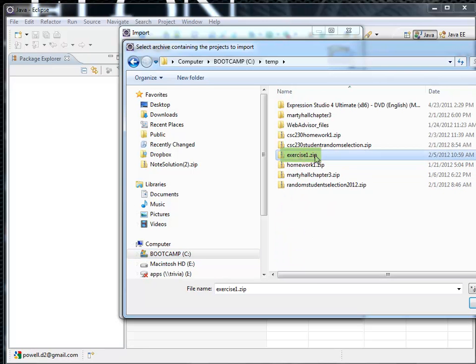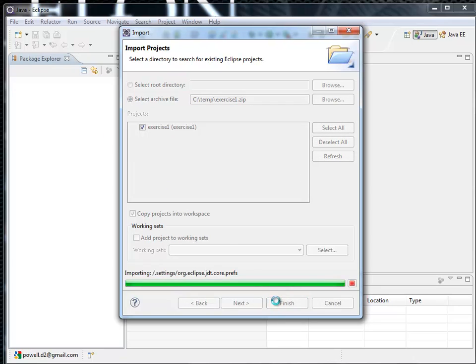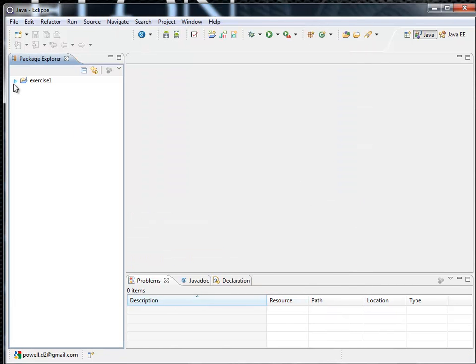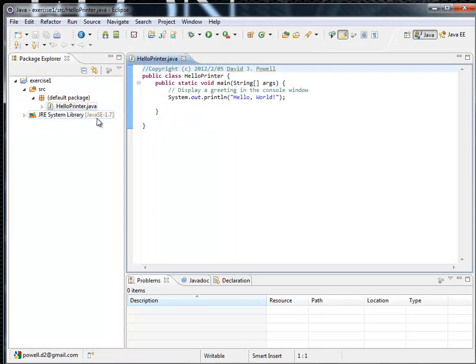And there's exercise1.zip. So I'll click on it. It shows up here. I want to open it. Come back here and import projects. We'll see that there is a project in this archive. If you don't see a name here, most likely it's because the project that you're trying to open already exists in your workspace. I'll click Finish, and our project's loaded. I'll open it up. I'll open Source, open Default Package, and I'll double click on Hello Printer to bring it up in the editor.